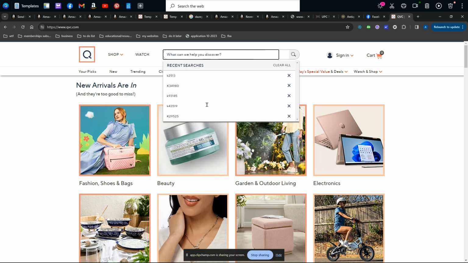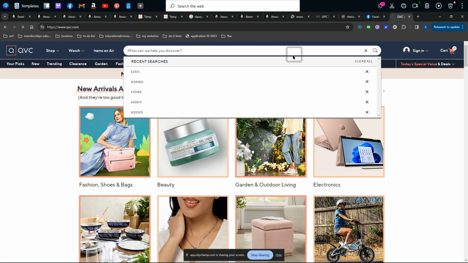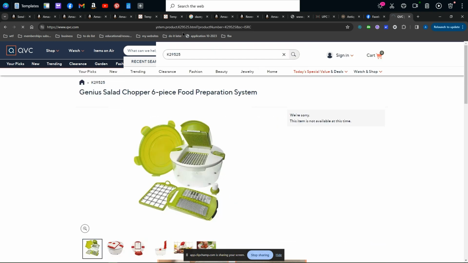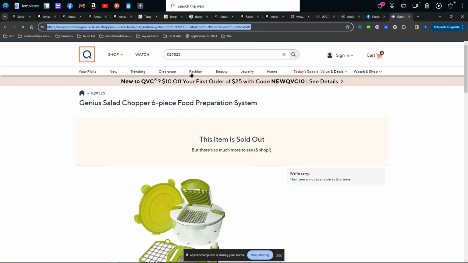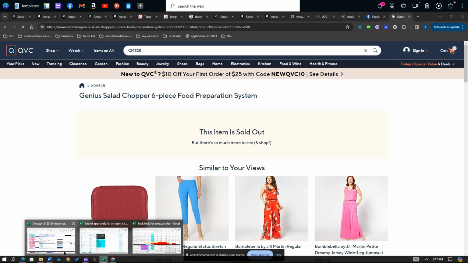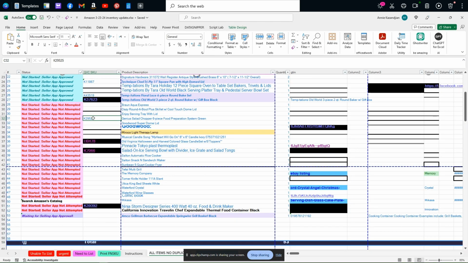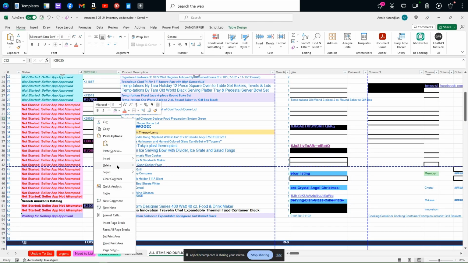You can't use QVC's images to get a seller app approved. You need to use my images that are real life images that don't look like they're computer generated or photoshopped or whatever. So this would be this item. So I copy and I go back to the Excel sheet. This and then I go like this. I hit that insert button.